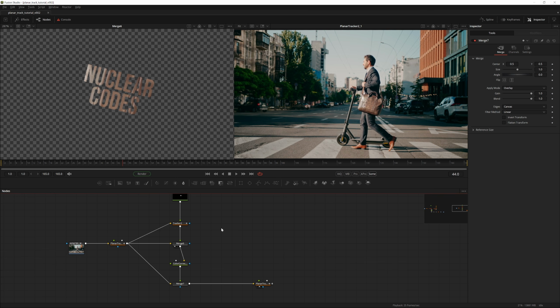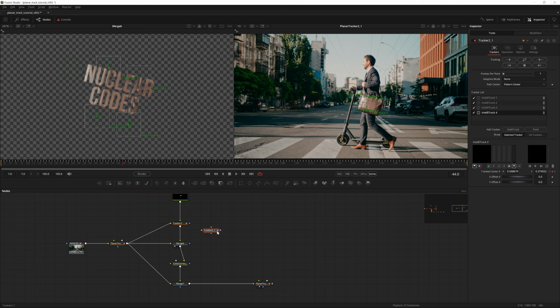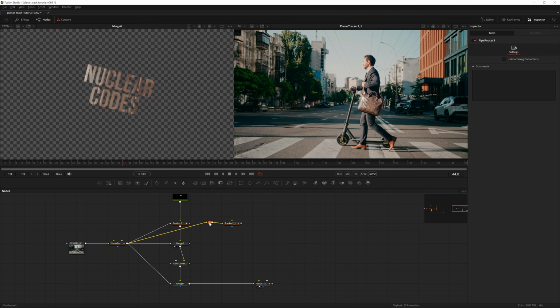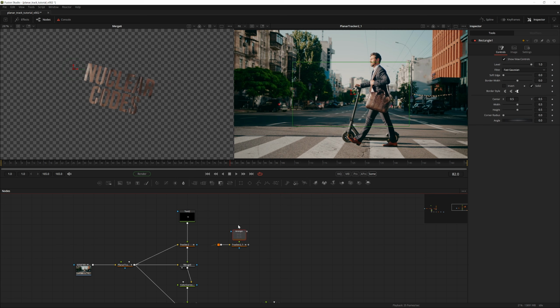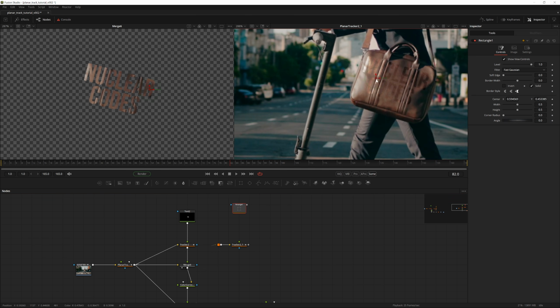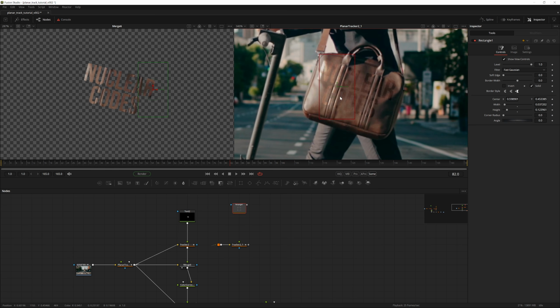To add a bit more realism, let me just go ahead and copy this tracker like so. Pipe the planar tracker into it and alt-click to create a router and hide incoming connections to avoid overlapping cables. So what we can do to increase the realism a little bit here now is we could take a few rectangle masks, and just create a mask over the text.